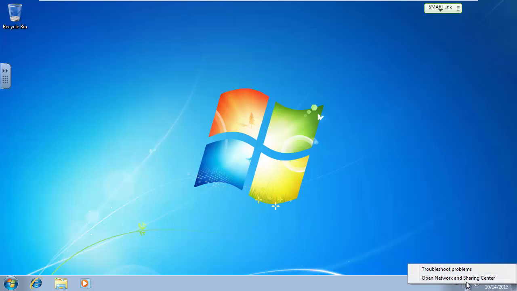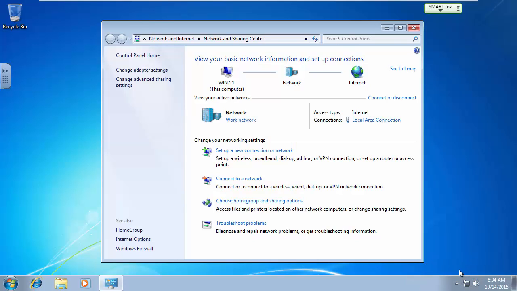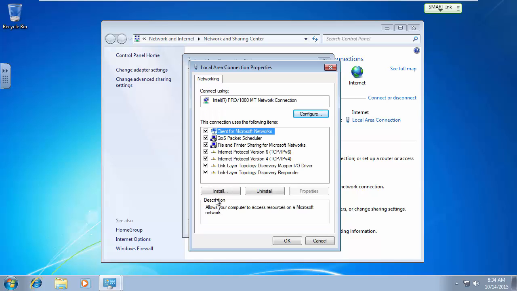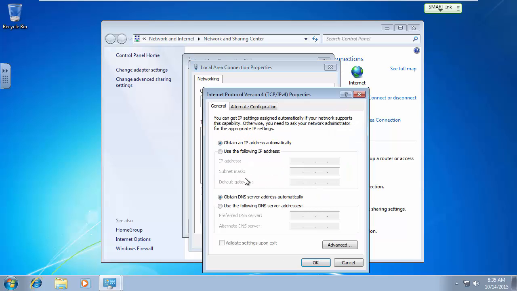So I'm going to go to my network settings and open Network and Sharing Center. And then I'm going to click on my local area network connection. You can also choose change adapter settings. There's a couple of ways of getting to this screen. But once I'm here, I'm going to click on Properties. And it's my DNS that I need to change from my TCP/IP version 4 settings. So I'll click on Properties.